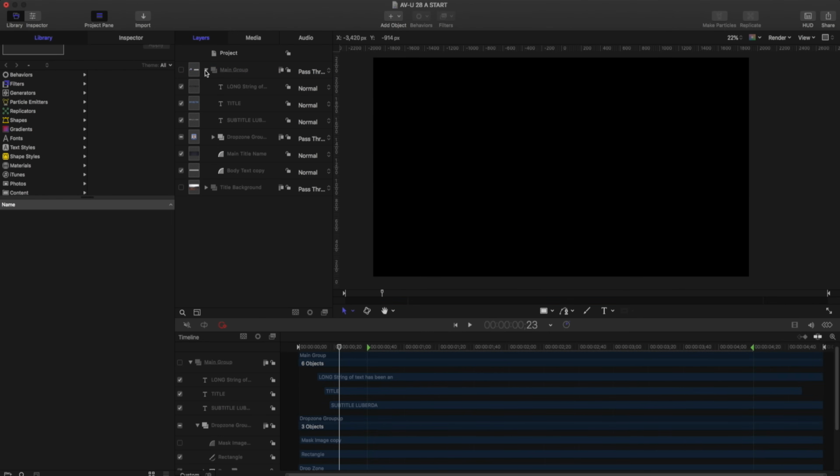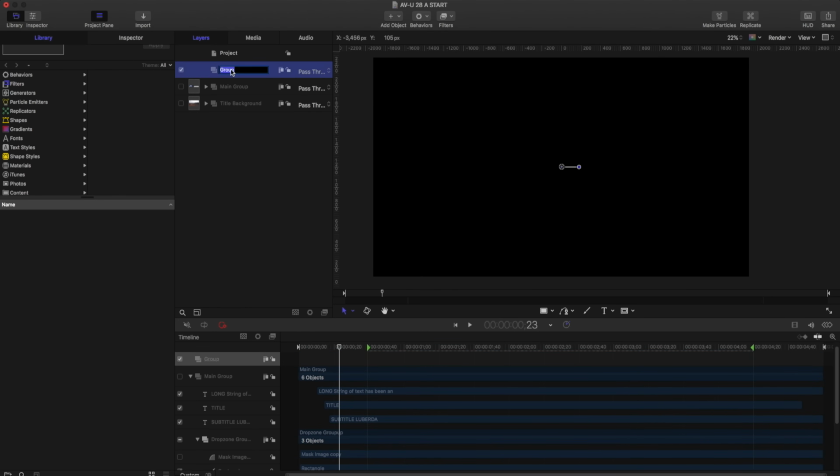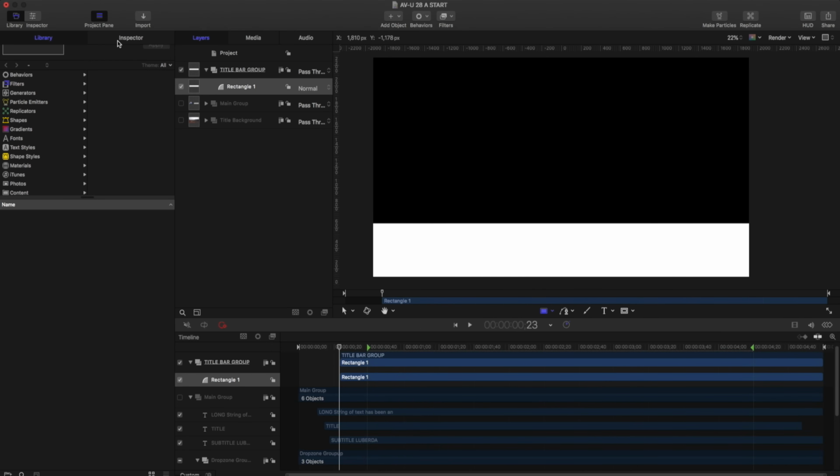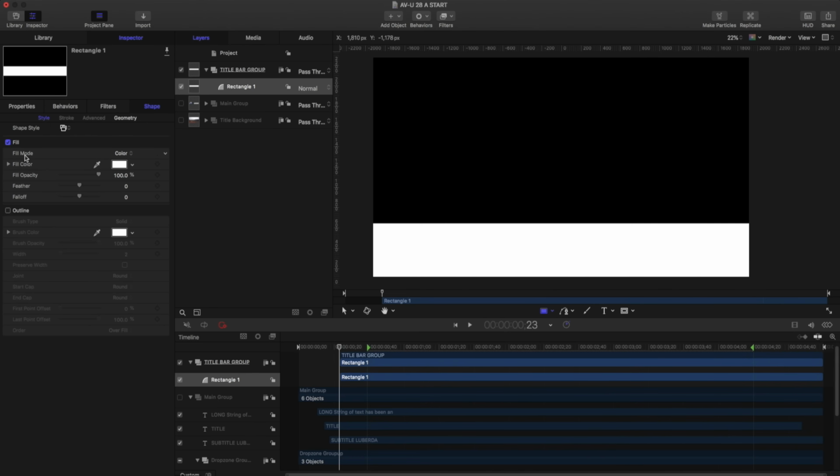First thing I recommend doing is always creating a new group in which to work with. We're going to rename this group Title Bar. In our Title Bar group, the first thing I'm going to create in there is a rectangle, and this rectangle will serve the purpose of being our back plate. Once I've created that, I'll open the inspector so I can change the color.